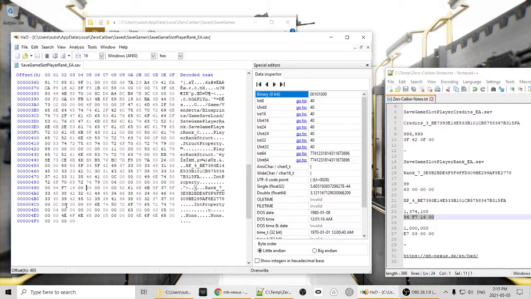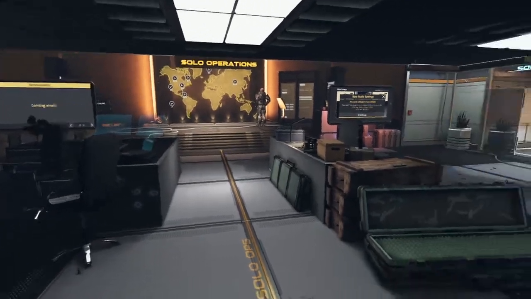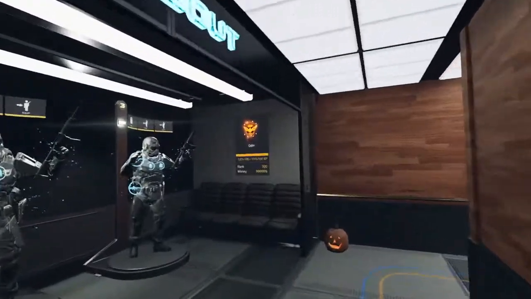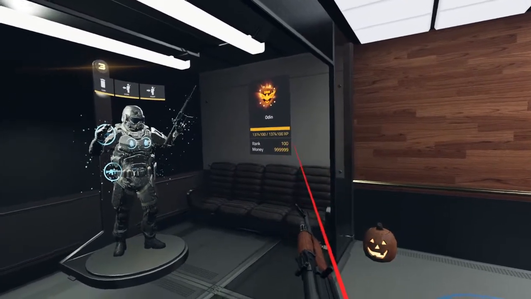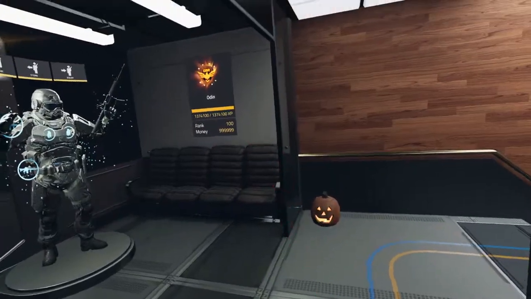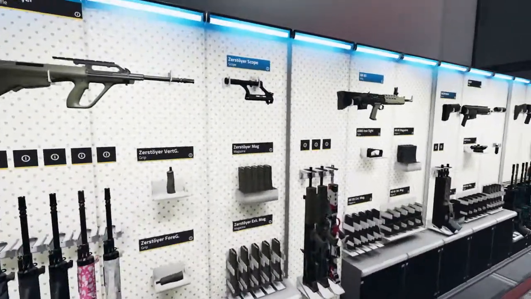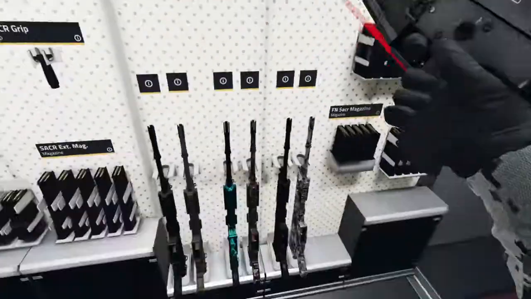So we can go into the armory and just go buck wild, pick out whatever we want and take it for a spin. Well, here we are. We've loaded up ZeroCaliber after editing our save files, and we're going to head down to the armory and see if we were successful. You can already see there that we've got over a million experience, we've got rank 100, and almost $1 million. And if we go down to the armory, well, we can go hog wild. Everything is unlocked.